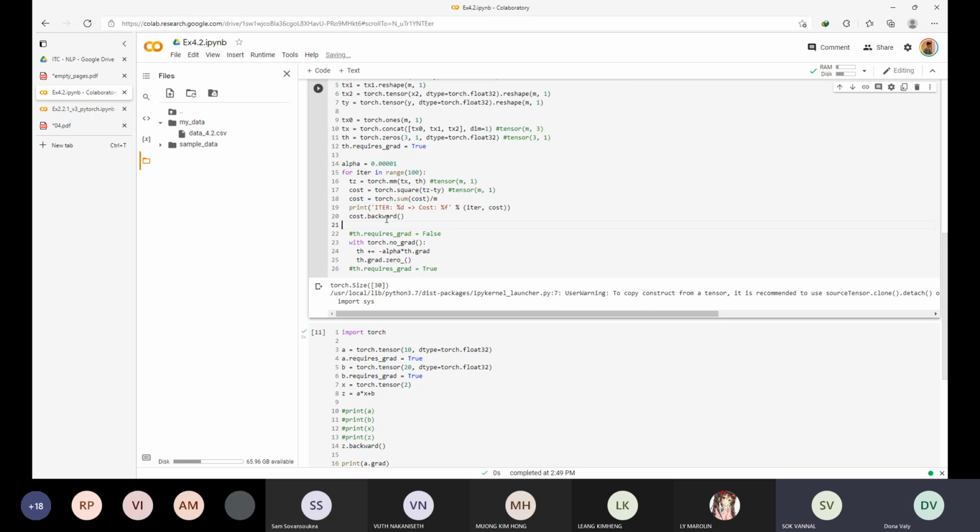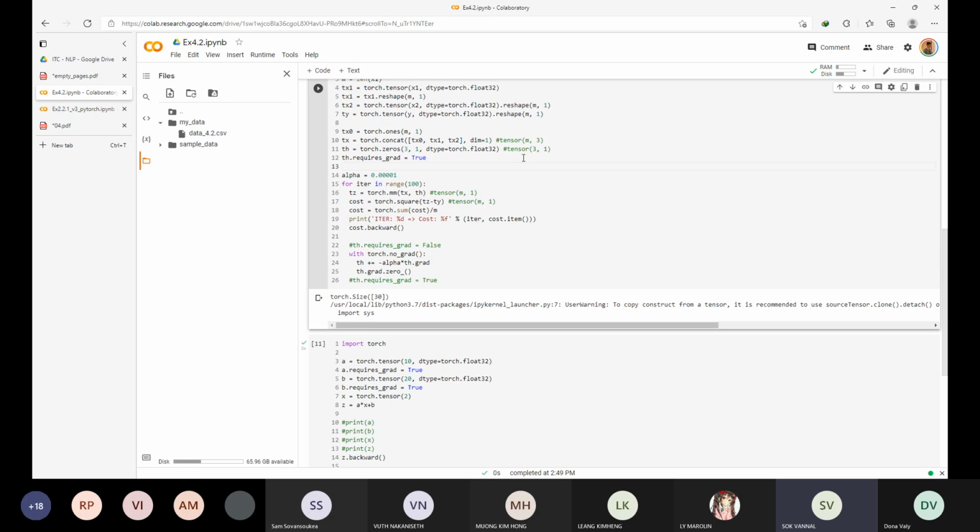And one more thing, here you can see cost is a tensor, right? If you want to just print out the value, not the tensor, you can write something like cost.item. It will return a value, not a tensor anymore, right? Because cost here is just one single value. Even though it is one single value, it is still a tensor. But if you want to print out just the value, you can just write cost.item here.